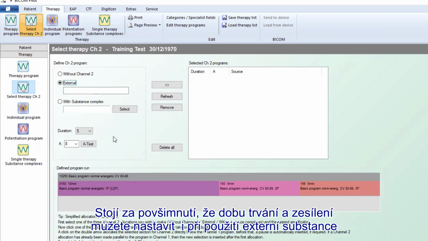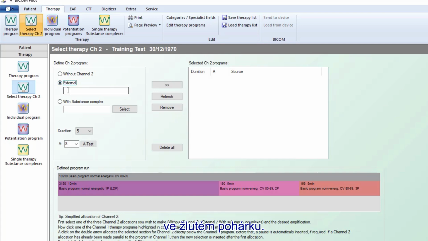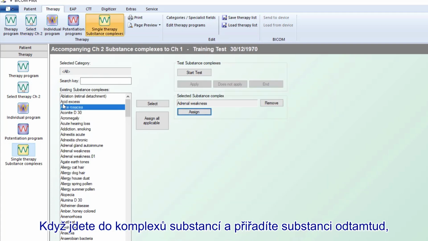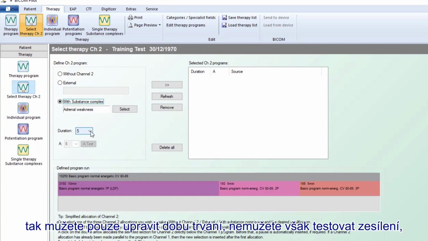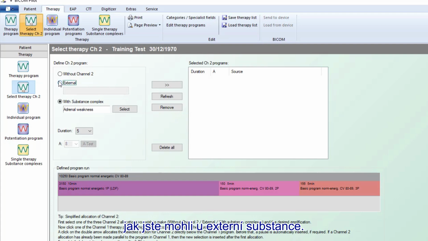It's worth noting that currently you can use the duration and amplification when you're using an external substance in the yellow rimmed cup, but when you go to substance complex and assign from there, you can only change the duration and not test the amplification, whereas you can in an external substance.